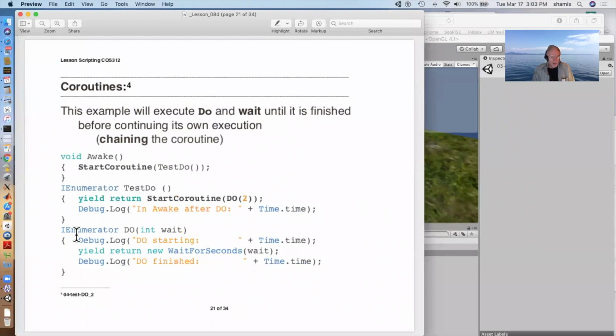Now, if in awake I start a coroutine test do, and test do, as an IEnumerator, does a yield return start coroutine do, because this is a coroutine, it's going to wait at this yield until do, the coroutine it started, has finished. So this is an example of chaining a coroutine. We have a coroutine that's calling another coroutine.